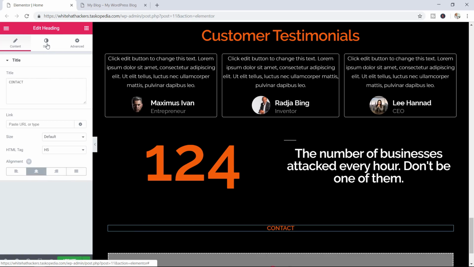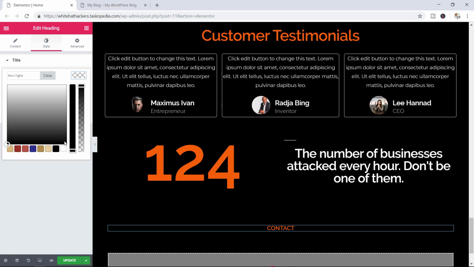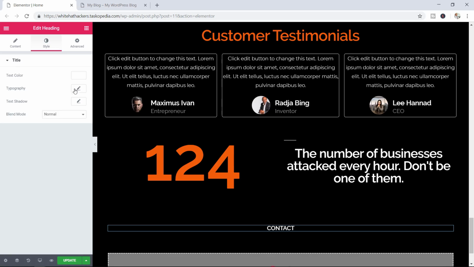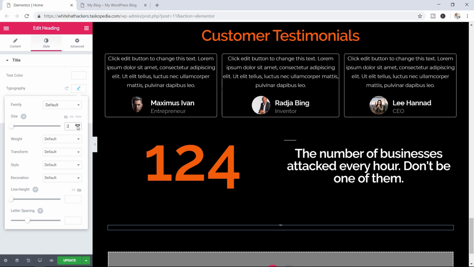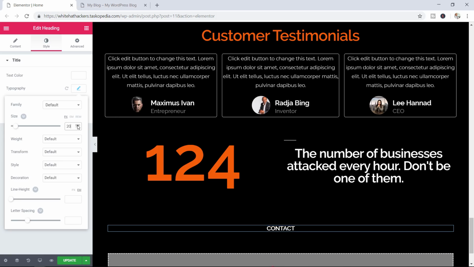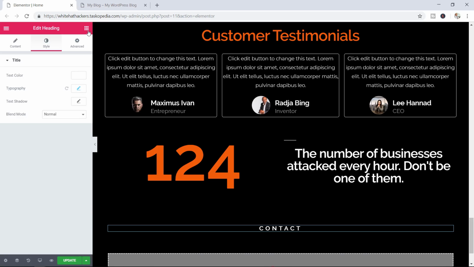Let's go to the style. For the text color, we're going to go with white in this case. Go back to the title, go back to typography. Now for the size, let's go with 12 pixels. Actually, that's small. Let's go with 20 pixels. Let's space this out as much as we can. 6.5 should be fine. Nice.